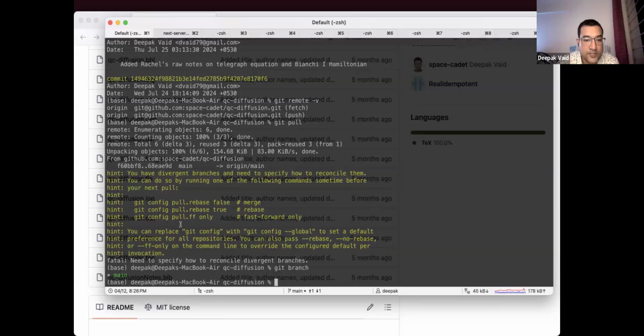Well, it's given me 3 options. What happens is that if there is a conflict between the remote and the local, then Git doesn't know what to do. So then you have to tell Git whether you want to merge the 2 branches or you want to rebase them.